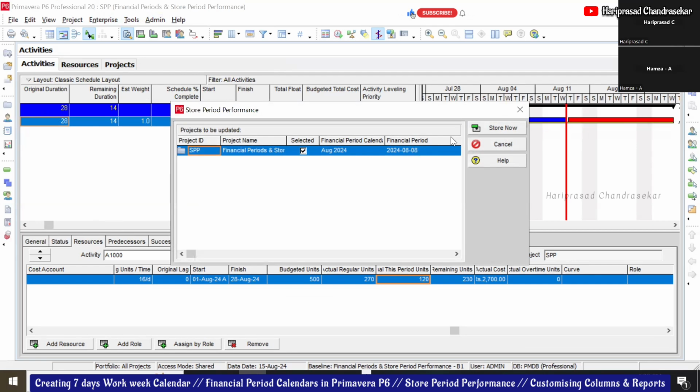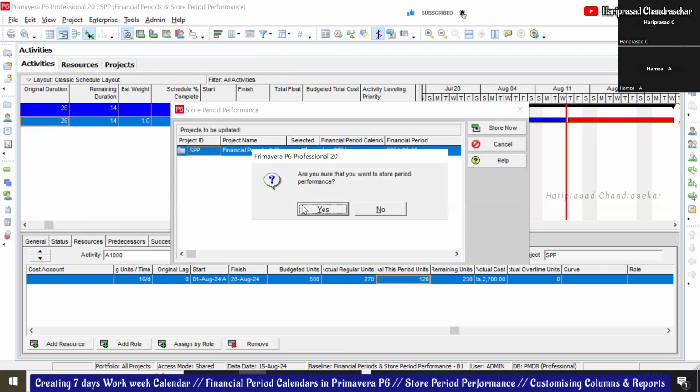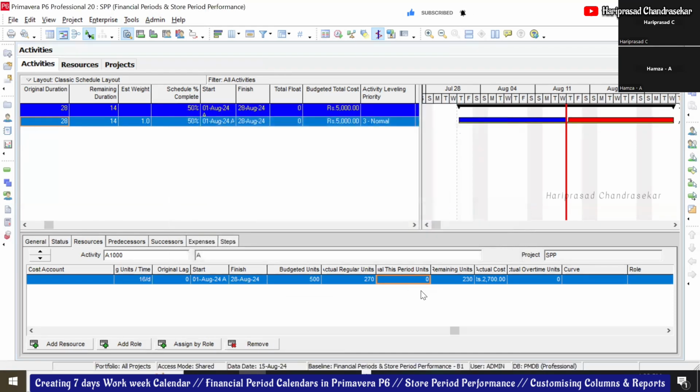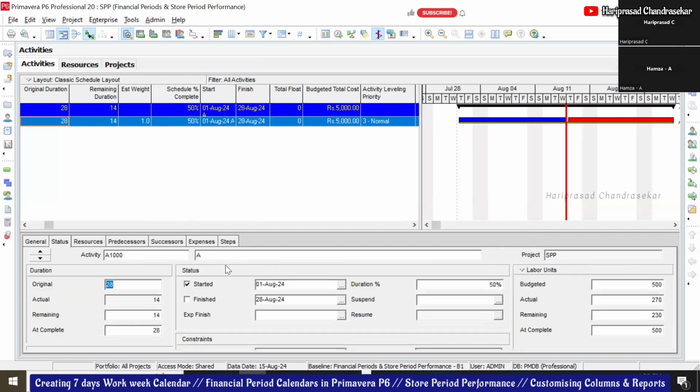Once you store, it's difficult to erase, so you need to be careful before storing anything. Then it will become zero again, and it will get added up here. Now for the third status.